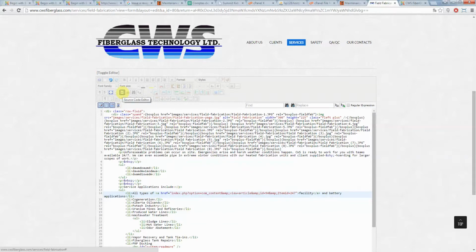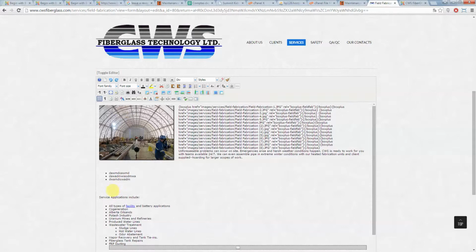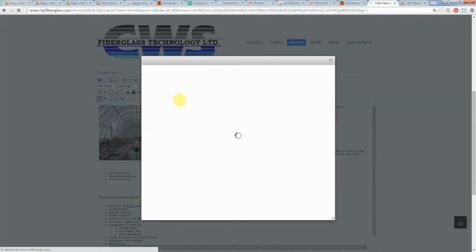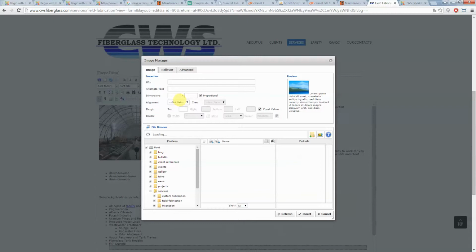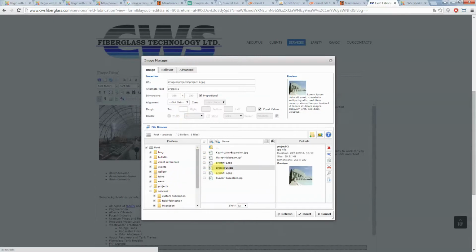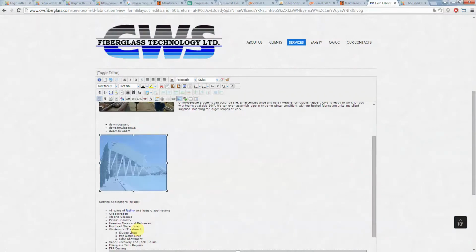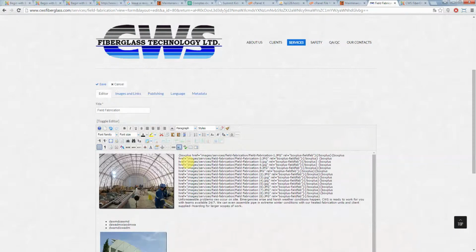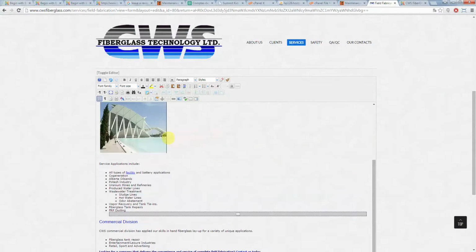If you want to just insert a standard image, you just click on. So you just do what I did before, and you just select the image you want to add. So let's say I'm going to projects, click on project 2, and I just click on insert. Make sure the dimensions are alright, and there you go. So this is how to insert a very simple image.